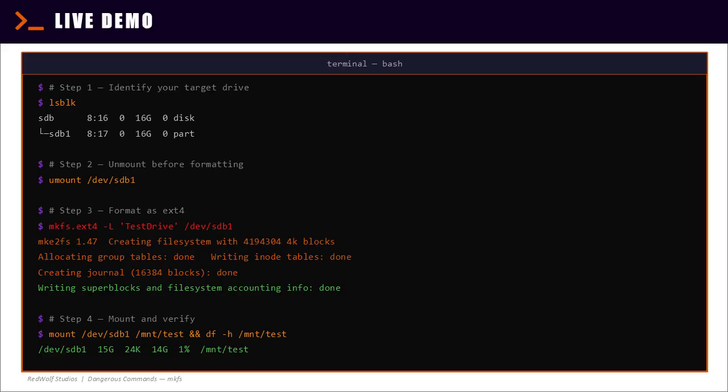Now let's take a little walk through it. This is a safe, intentional format on this screen. Before running anything, you run lsblk first. This shows every attached device with its size and mount point. You can identify your target by size. You confirm twice. Then fdisk -l for detailed partition info.